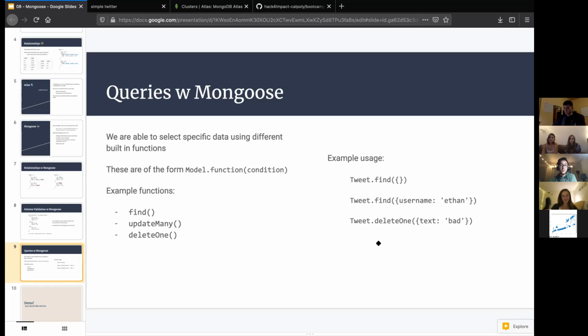And here's how you'd use it with that previous tweet example. If you want to find all the tweets, you say find anything that's an object, and it'll give it all back to you. You want to find tweets with the username of Ethan, boom, just like this. And if you want to delete tweets that have bad as their text, that's how you do it. I'm sure y'all will use them for more robust purposes than this, but it's an example. And this gives us that CRUD functionality that we're really looking for with the database.